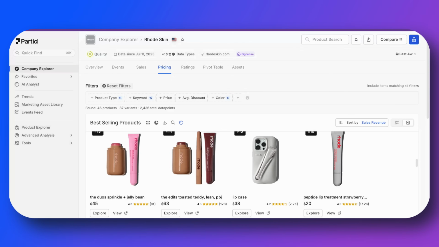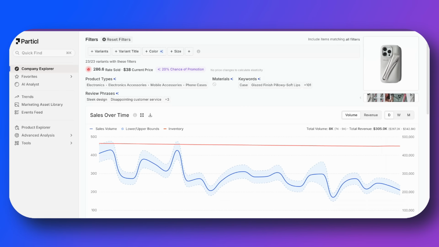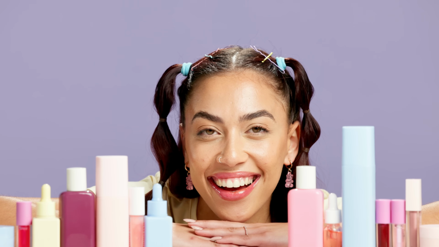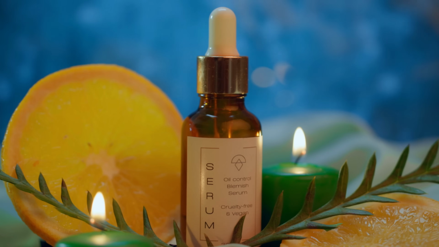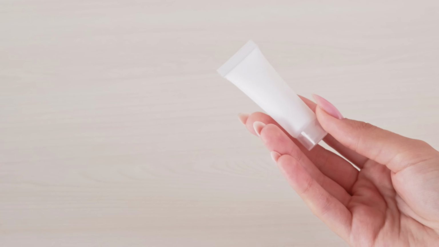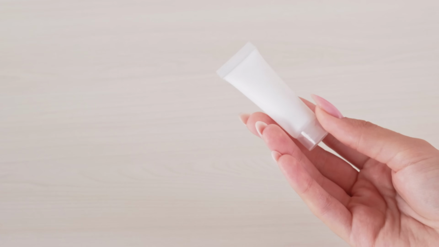So my top questions that I would ask myself when using Particl to research products are: what's the one bestseller in this category? Is it a bundle or a single product? What price range sells the most? Which colors or variants win? How stable is it across time frames? What are customers constantly buying more than once? And what gaps can I fill? This is how you can stop guessing and start building products that people already proved they want.